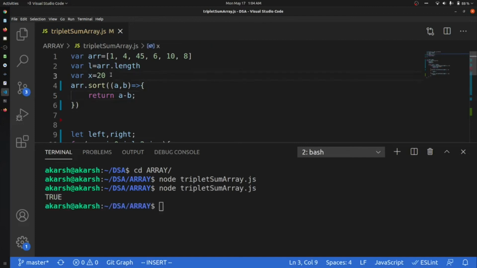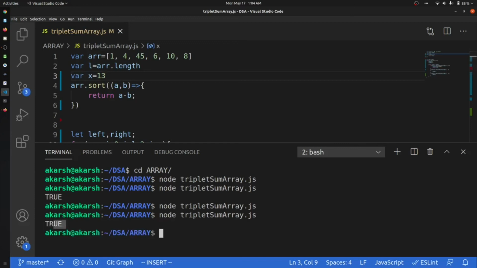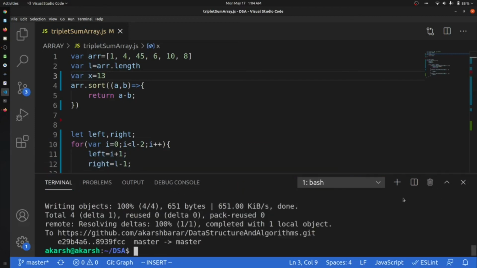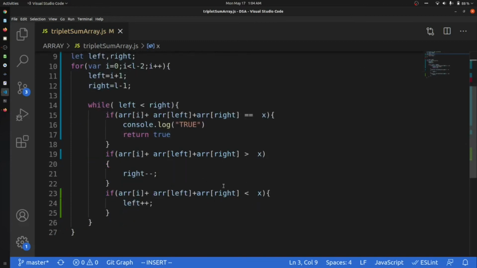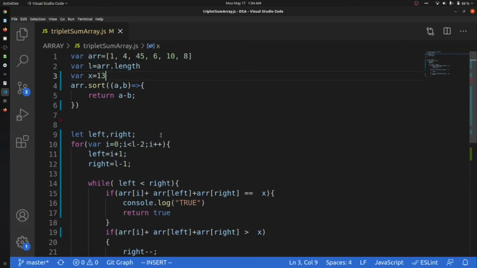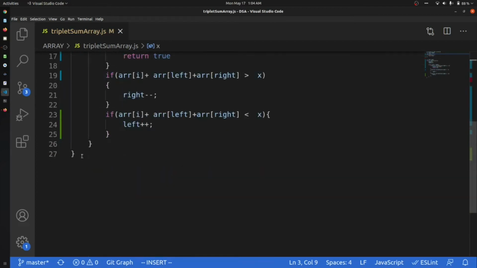And if I set this to 100, let's see, does it give any answer? Okay, it doesn't give any answer. It means that we don't have a triplet. Let us change this to 13, and let's see, yeah, you can see that I got true in my answer. Now let us post this in the GeeksforGeeks console, and let's see what we get.